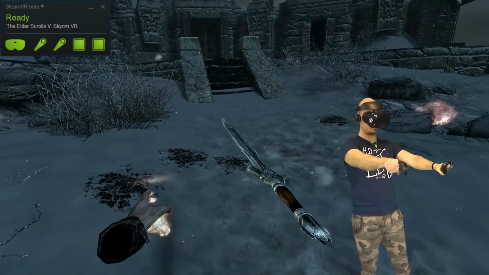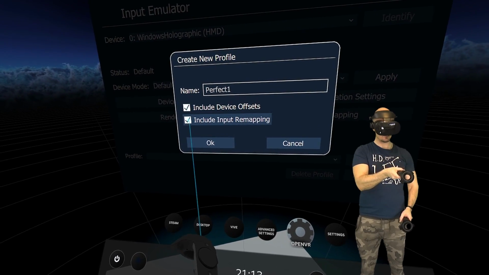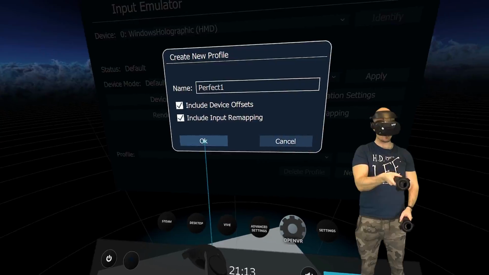And do you remember why we ticked in the include input remapping? Well, this is to save what we just did, the controller remapping. So be sure to save that.